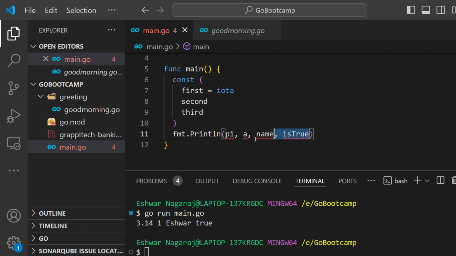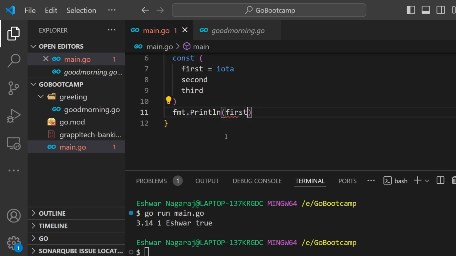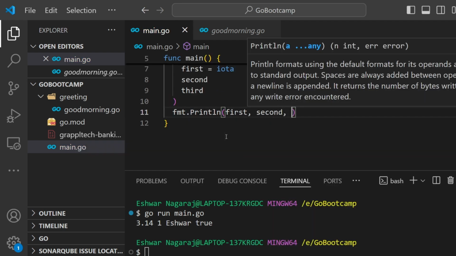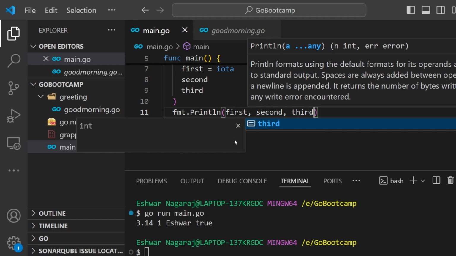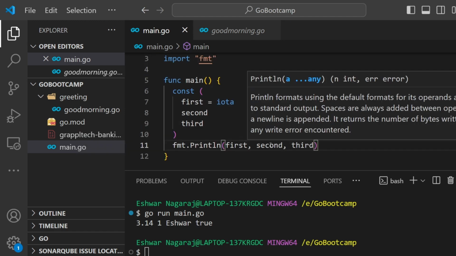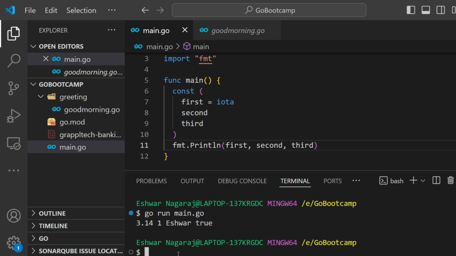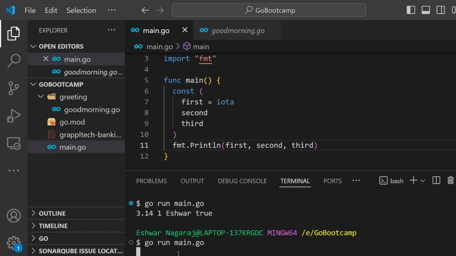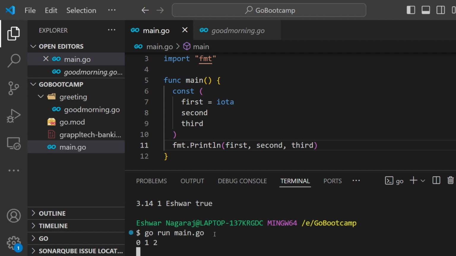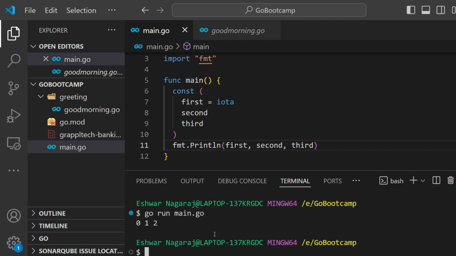Now if I try to print this, what will be the output? Let's check this out. Third value as well. And now if I try to print this, you can see that the output will be 0, 1 and 2. Why? Because iota starts at 0 and increments automatically for each constant in the group. This is perfect for enumerations like days of the week or error codes.